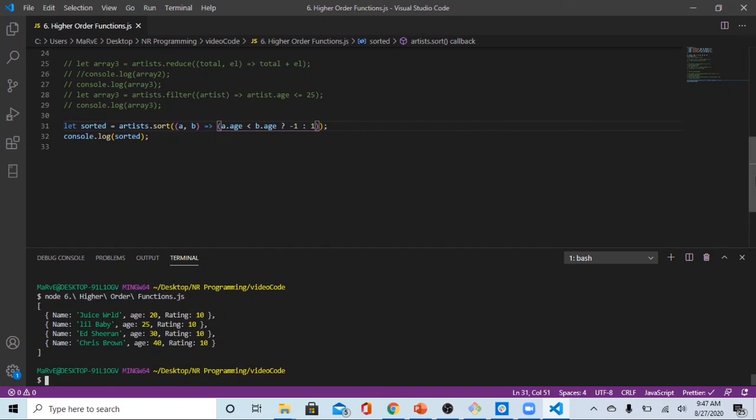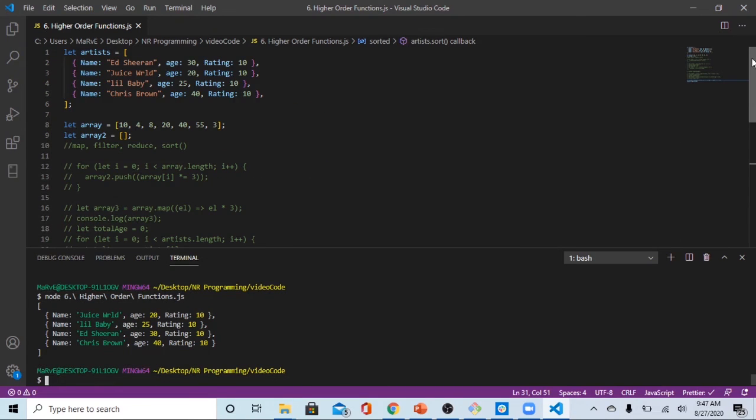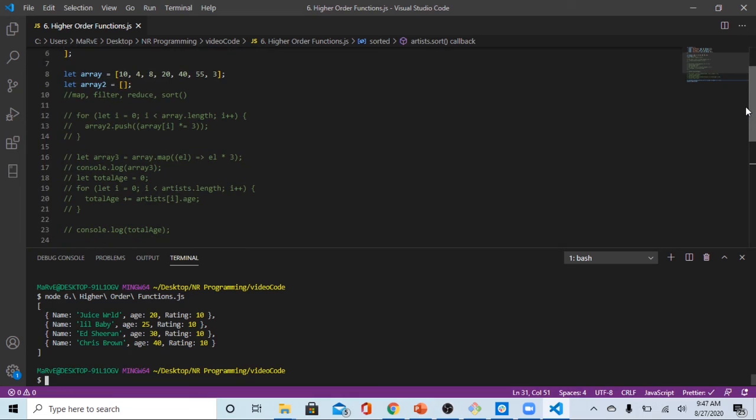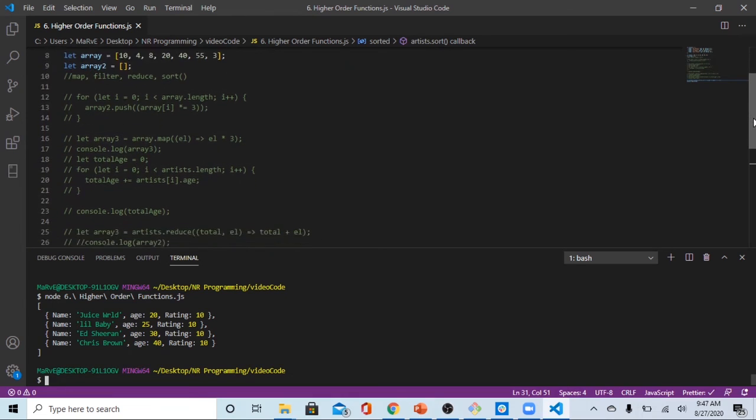Cool. That's mainly all I wanted to go over in this video. We went over the map, filter, reduce, and sort methods, and kind of just how they're comprised.